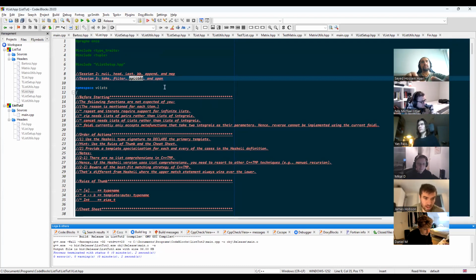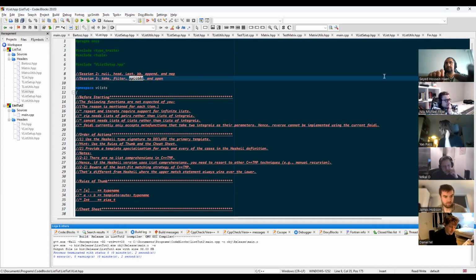Now, there was a question from Niels that I needed to answer. Niels, please. Yeah, I'm trying to use requires for the filter function that we did last session. But I get an error where it says expected semicolon at the end of declaration.